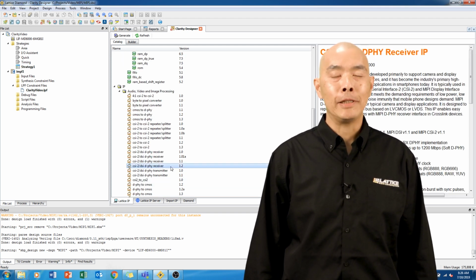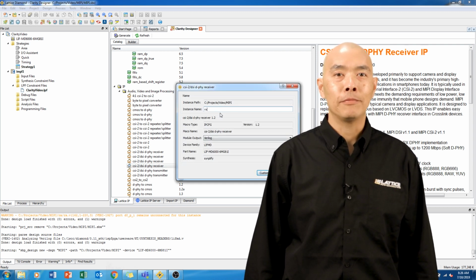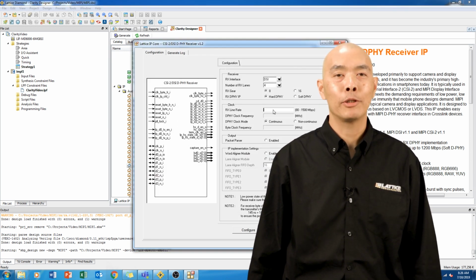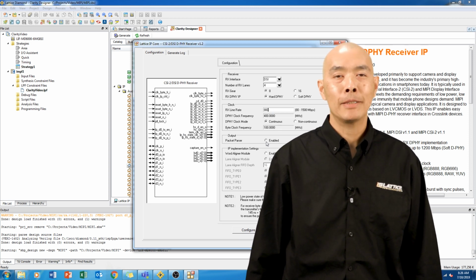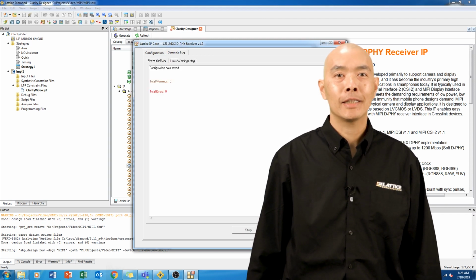Double-click on the D-phy receiver IP. A configuration window should open up. Give the IP a name, and click Customize. This window allows you to set the parameters of the IP based on your design requirements. Some IPs may have multiple tabs where you can set the parameter. When done, click the Configure button.